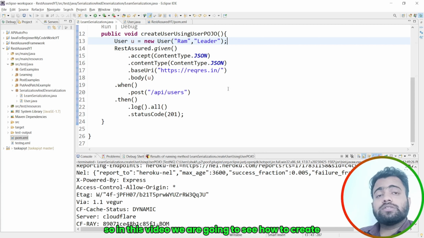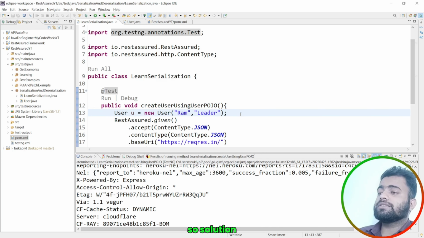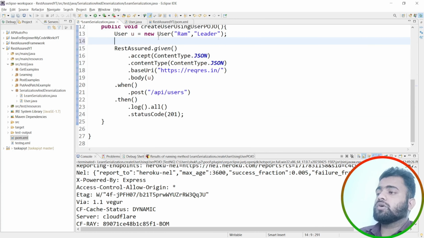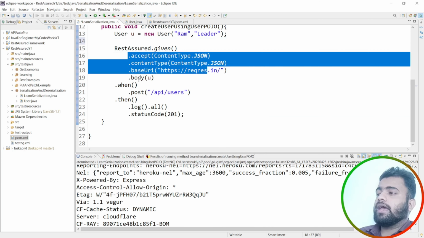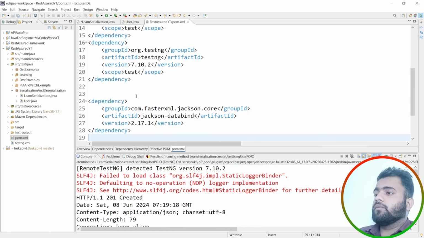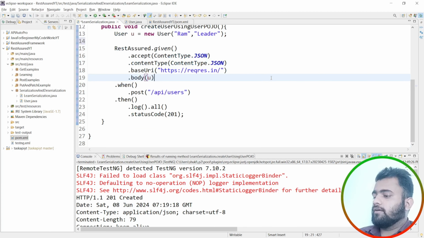In the next video we are going to see how to store the JSON response in a Java POJO class, and that will be called deserialization. Now we have understood what serialization is. Serialization is basically converting this Java plain object, POJO class, to content type JSON and passing it along. This library is important here, as it provides the serializer to convert the Java object, store it as a JSON object, and send it over the network in the HTTP request.